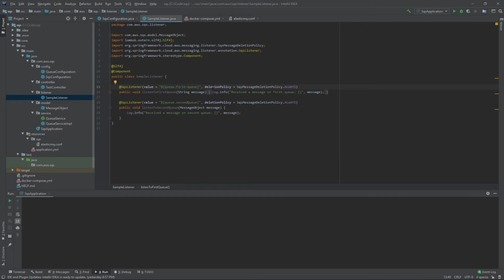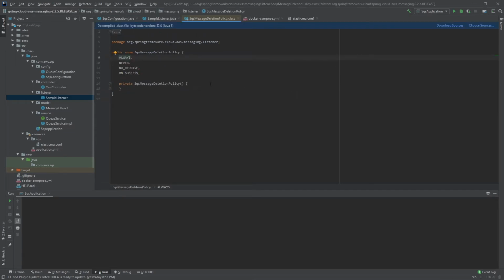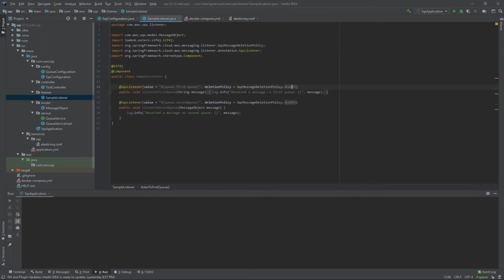And then additionally, there's a deletion policy you can set. I'm setting it to always delete. You can set it to delete only on success or other configurations. If you click here and drill down into this, you can see that there's always, never, no redrive, or on success. Again, what this will do is it'll either always delete the message after it tries to read it, or if there's on success, it will only delete it if it's succeeded. You also could configure a dead letter queue, so things could go to the dead letter queue, but this is up to you. For simplicity, we're just going to say that anytime it gets the message, no matter what happens, let's delete it from the queue.